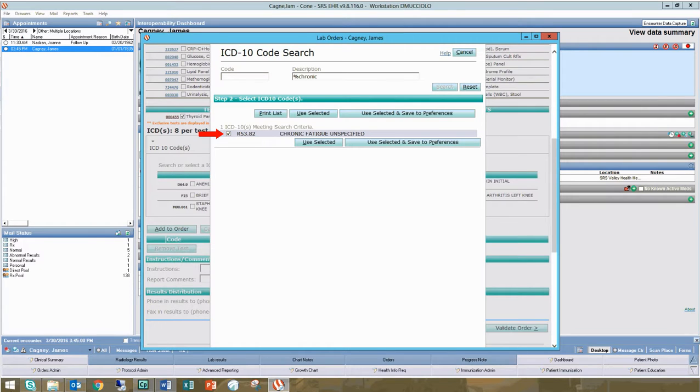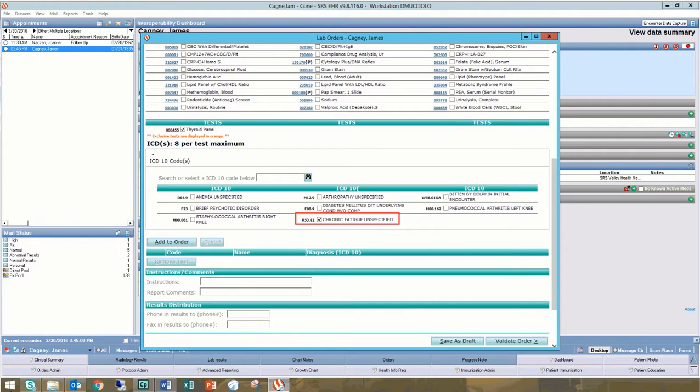Click in the checkbox for the desired diagnosis, and click on the Use Selected button to add the selected diagnosis to the order. Or, if you want to add the selected diagnosis to the order and also add it to the ICD-10 list, click on the Use Selected and Save to Preferences button. The diagnosis is added to the order.